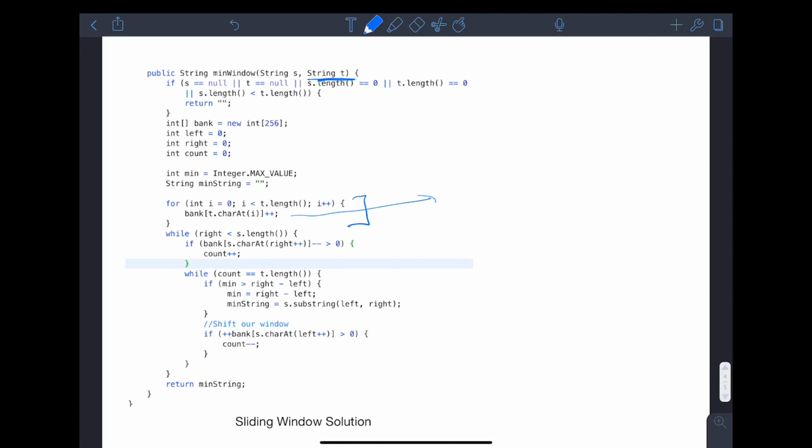Like what I mentioned before, to initialize it, we simply increment the ASCII value associated with each of those T characters. So when we stick this in the array index, we're actually just getting its ASCII value, and the represented ASCII value is increased by 1 here.